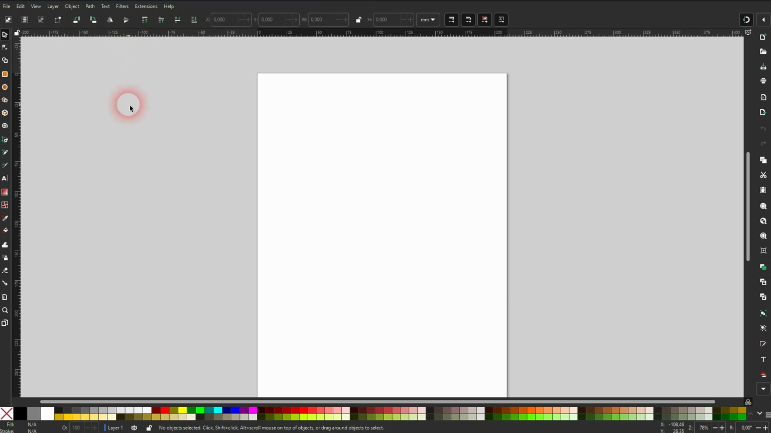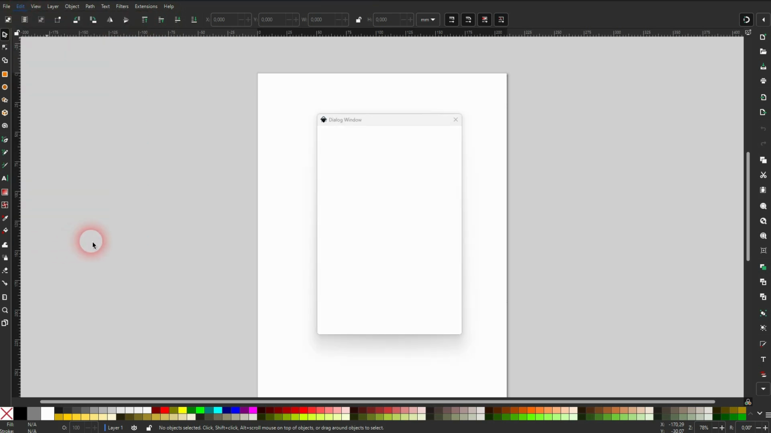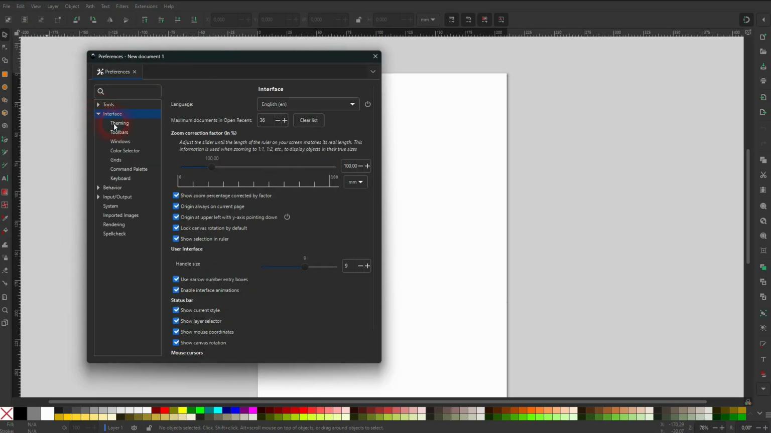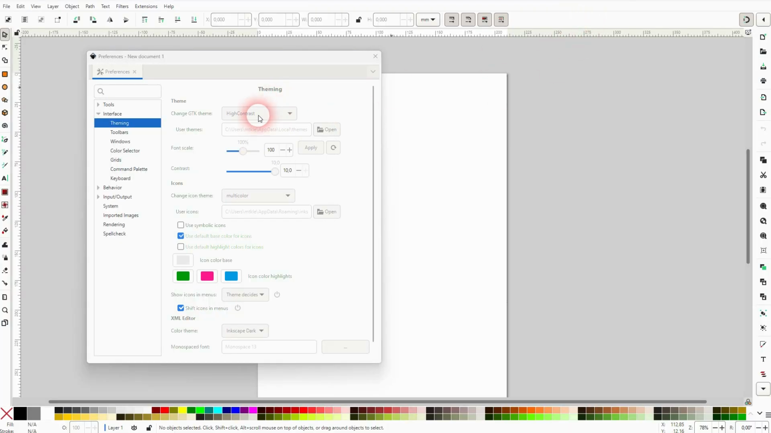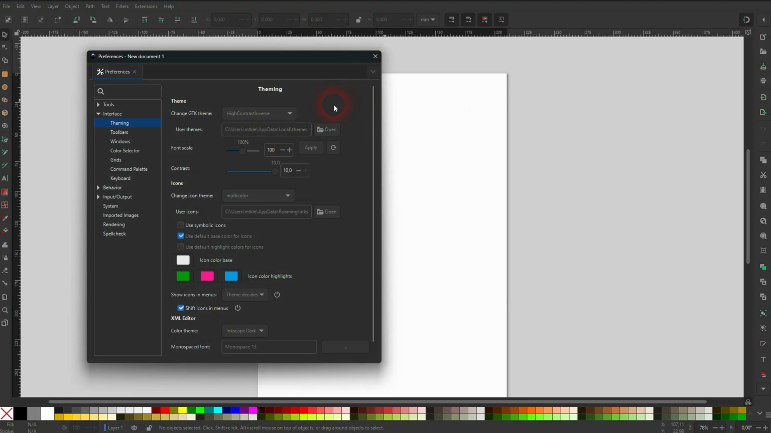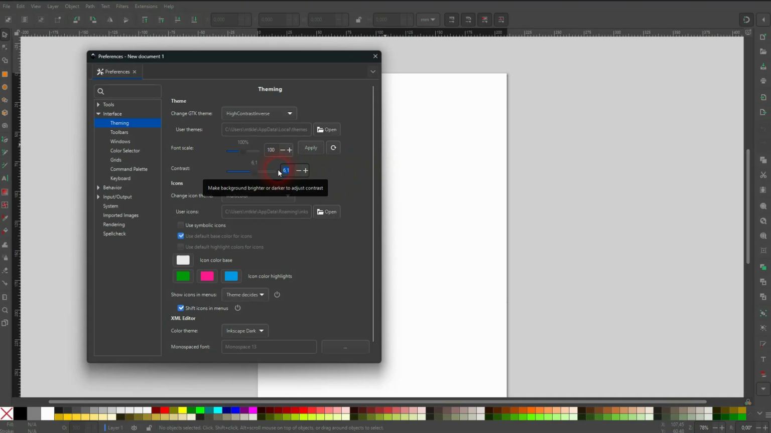And under edit, I open the preferences. Open the drop down for interface, go to theming, and here you can adjust the color. So there's light, dark mode. It's simply called differently here. I'm going to use high contrast inverse, but you can also adjust the contrast here manually. I'm going to crank it up fully. I think that's easiest on the eye for watching these videos.